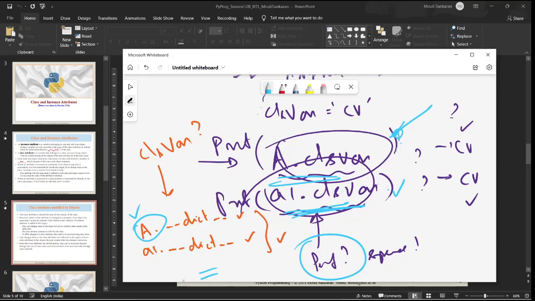Okay. The reason is, as I mentioned, that when you say A1 dot class var, the interpreter doesn't know whether this class var is available, modified by this object, and is available in this dictionary or not. So I told you that it will first try to look for this in this dictionary, and if it is not found, it will go to the class level, because there is a possibility that this class var can be found in both the places.